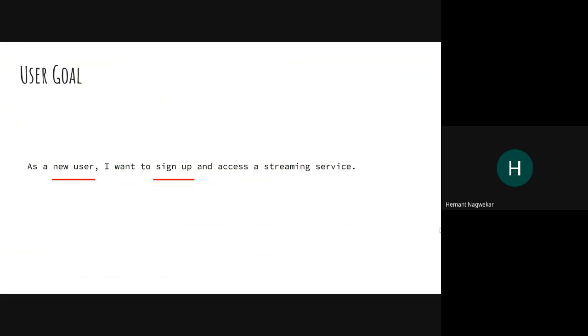For the purpose of today's session, I'm going to define a user flow. This is hypothetical. Let's take a real world scenario, look at this goal and try to build a flow around it. So what is the goal? Let's say, as a new user, I want to sign up and access a streaming service. Could be anything, Netflix, Hotstar, whatever it is.